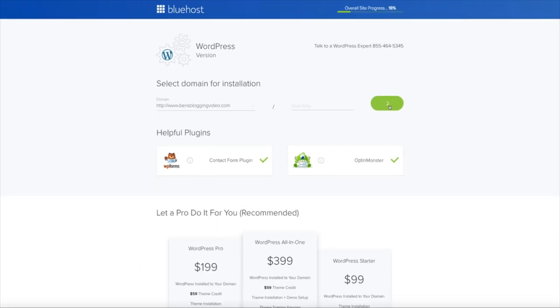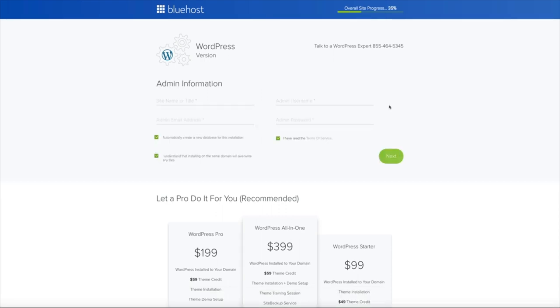Give it a couple of seconds to load. All right, last step, we're almost there. Next, we want to create our WordPress admin information. Now, each field is required in order to move forward, so let's go ahead and fill each one of them out.